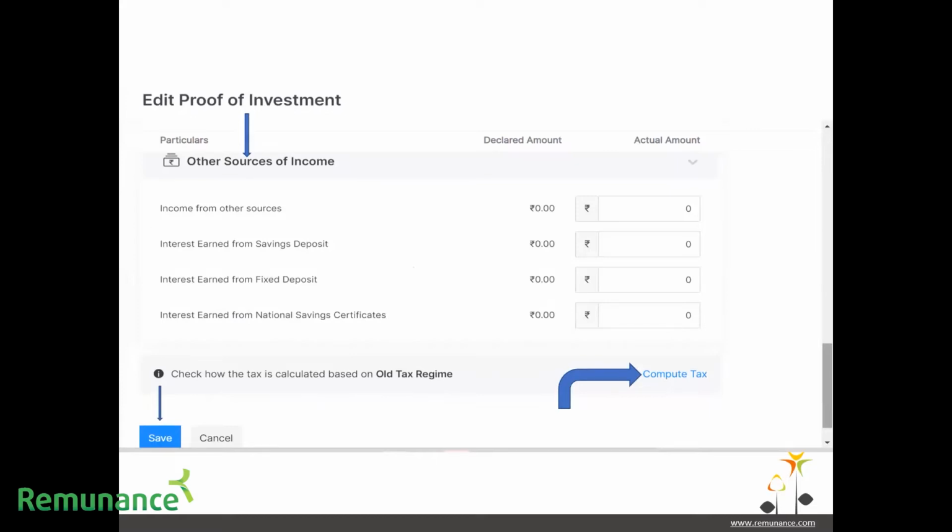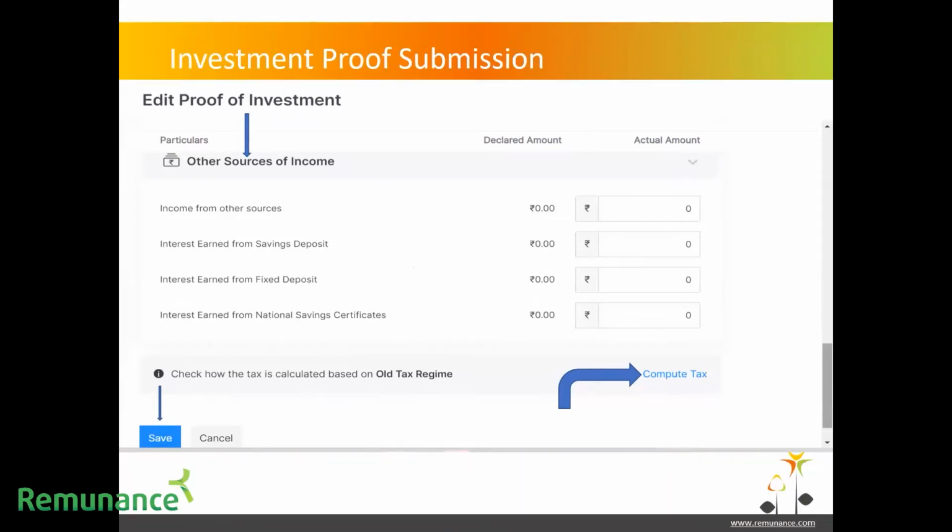Why is this required? Suppose those who have higher other source income like interest, then what happens is the bank just deducts 10% TDS from interest income, whereas the employee is required to pay 20%, 30% based on his income slab. So this differential amount of 10% or 20% tax, the employee is required to pay when he or she files return, and this will be subjected to interest. So in order to avoid excessive interest payment on delayed taxes, it will be good if you can share that information with us, with Remunance, and Remunance will deduct tax based on his additional income as well. So while filing return, you will not be required to pay any taxes separately.